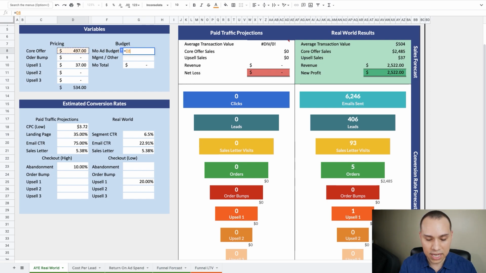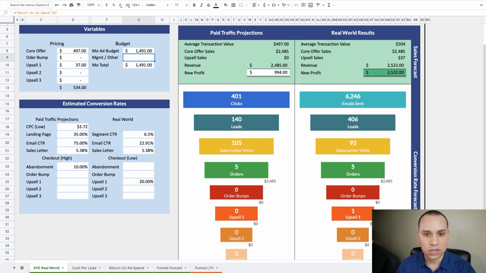So we're going to take our $4.97 price point and multiply it by 3. Now, I'm not doing the average transaction value because we're removing the upsell, which I'll get to at the very, very end. So times 3. So at a $1,400 a month budget, we can expect to make $994 once we recoup our ad spend costs.